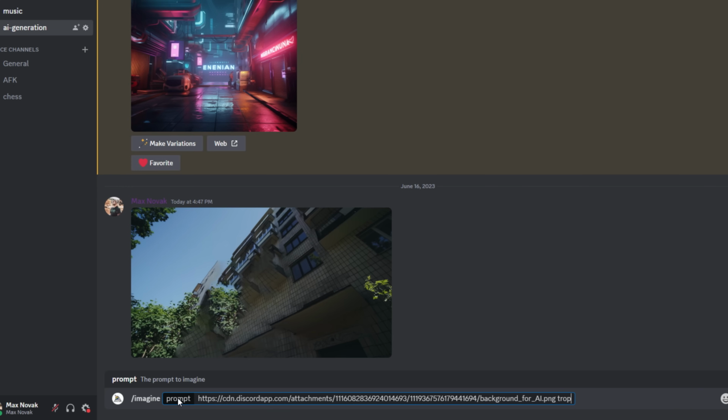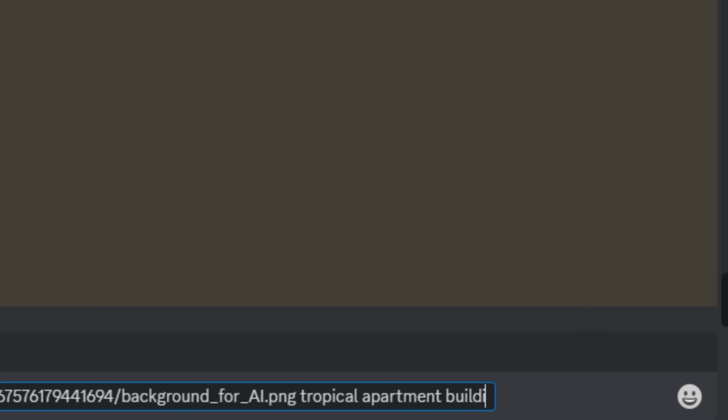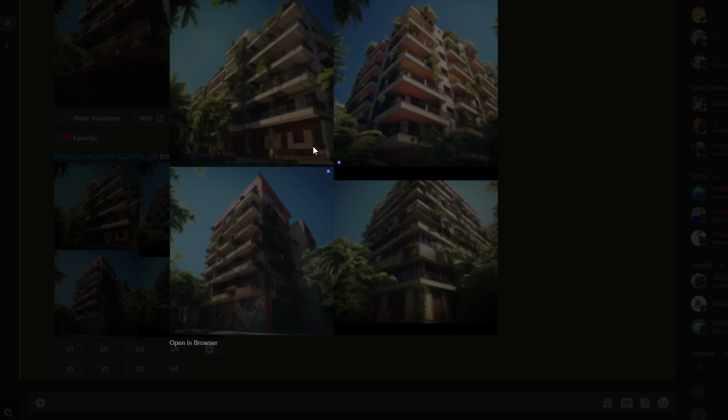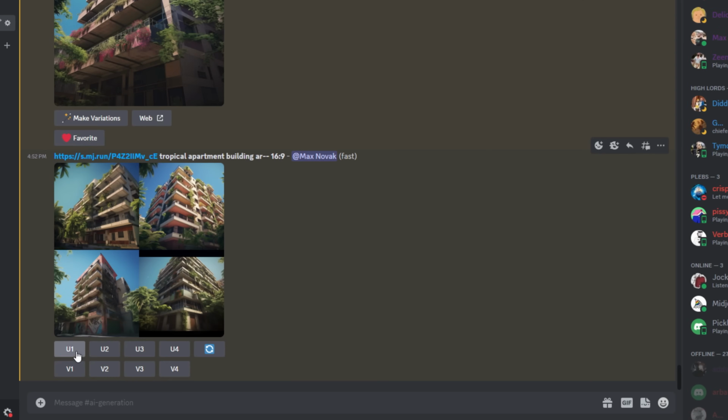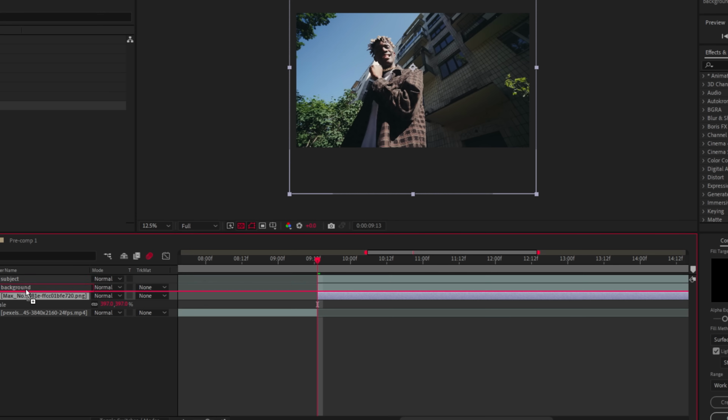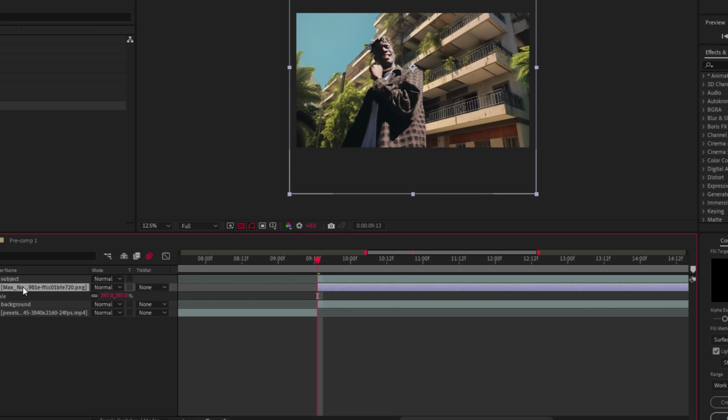So for me, I'll write in tropical apartment buildings. And very important here, make sure you write in --AR and then the aspect ratio for your original image. So mine was 16:9. Let's click enter and there you go. Pick the one you like best. I'm going to click to upscale it and then I can save that and drop that straight back into After Effects. It gives you a similar composition to your last background, but it's altered with AI. So you can do some really cool stuff with that.